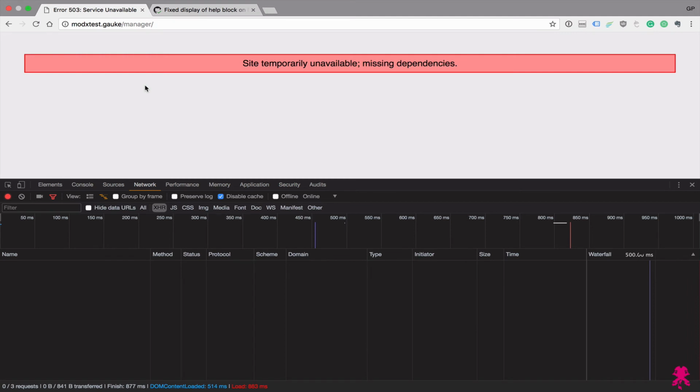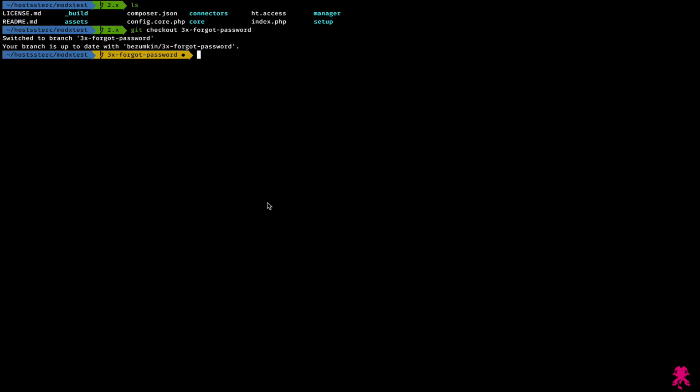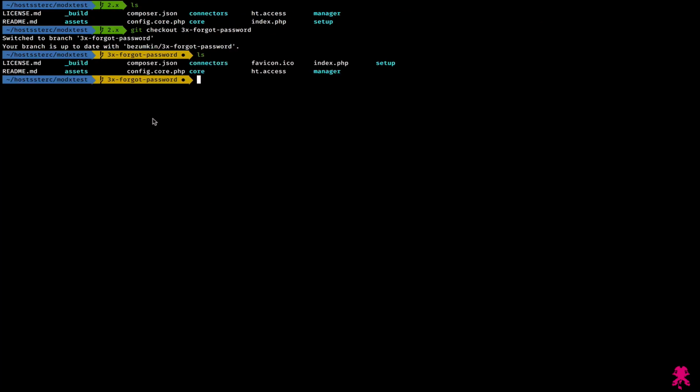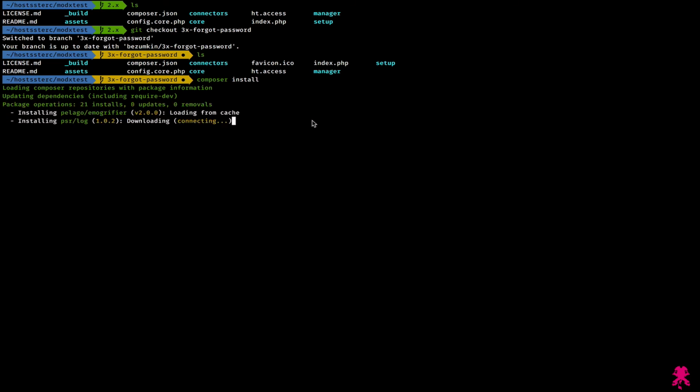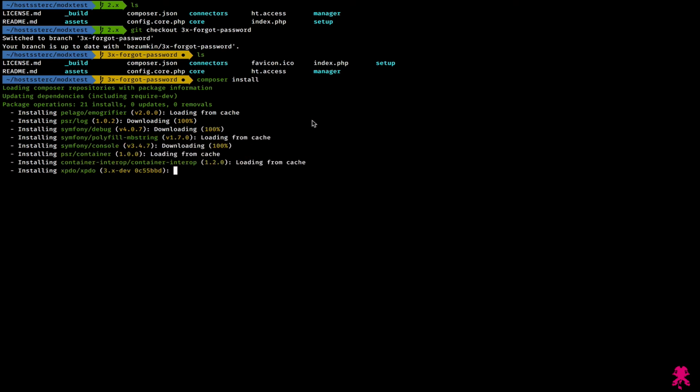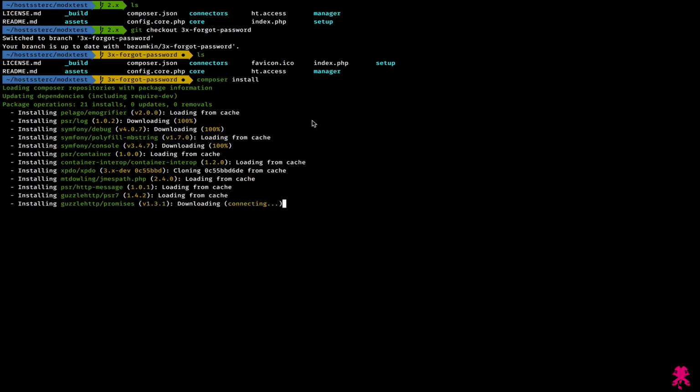So we have to log in. But we have a problem. We have missing dependencies. This is a new thing which was introduced in MODX 3 because we have some dependencies now, which are handled by Composer. So we go to the command line interface again, and we go to the root of our installation. And there we type composer install, and composer install will install all the required packages to run the new MODX 3. This may take a while because it's actually a lot of packages we need to get.